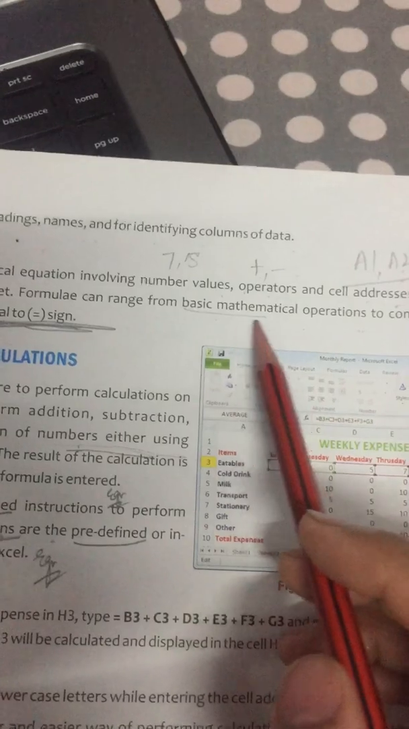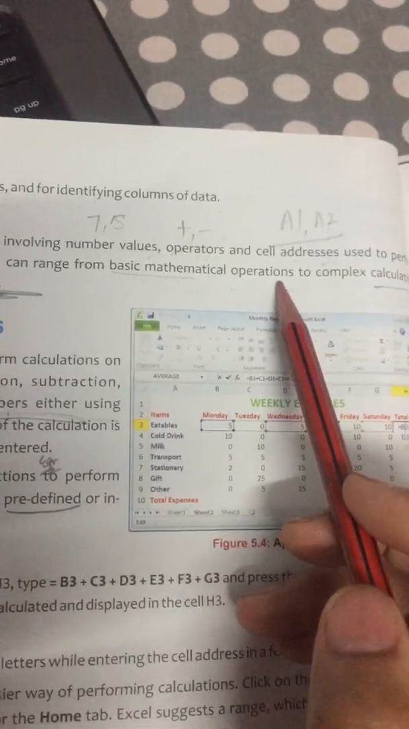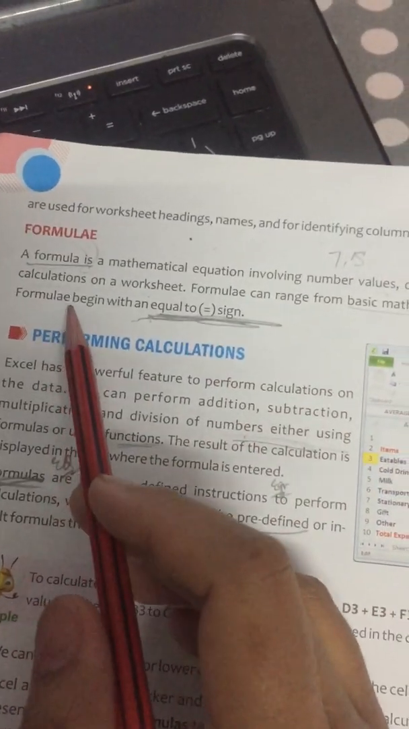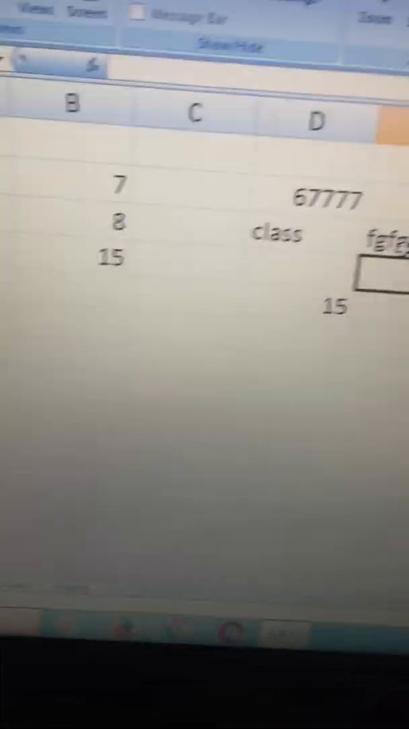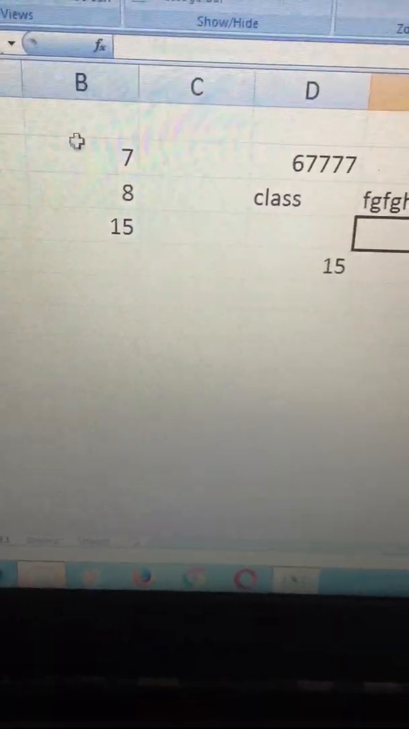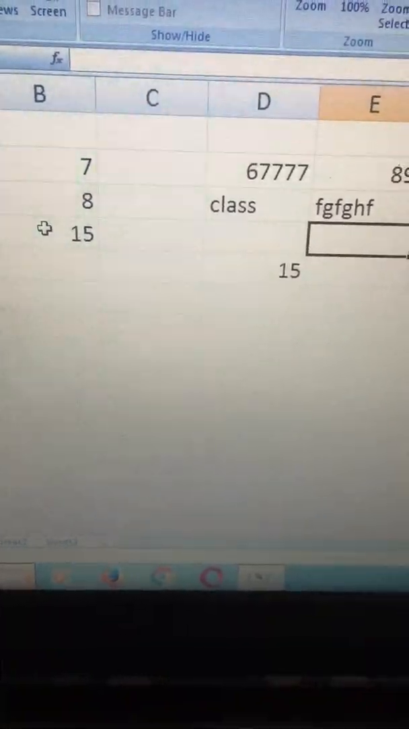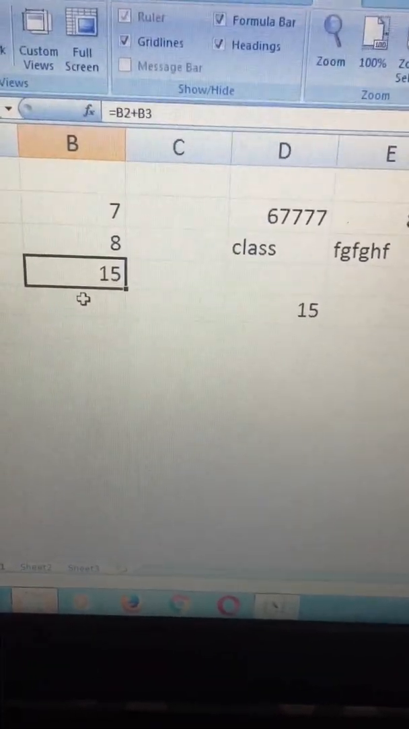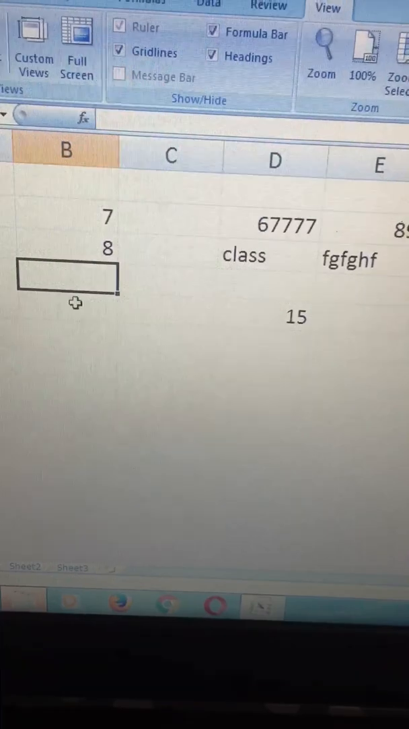It can range from basic, simple operations to complex calculations. One major thing in this is that a formula must begin with an equal to sign. Without the equal to sign, it will not give you any answer. So you can see here, suppose 2, 3 numbers are given here, 7, 8, 15 and all that. I have already written one formula here, but let me delete it and then I will show you how to write a formula.